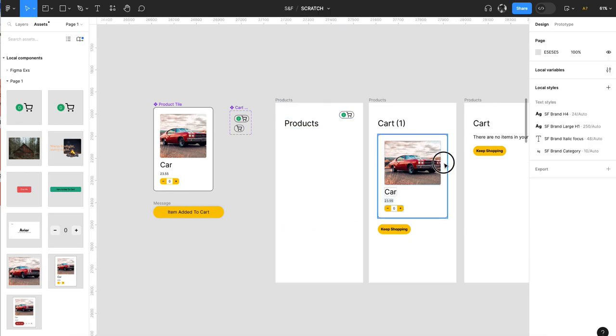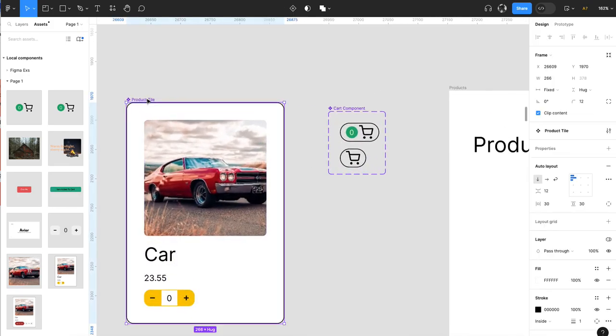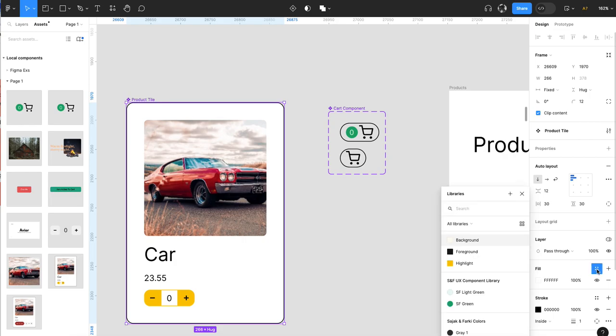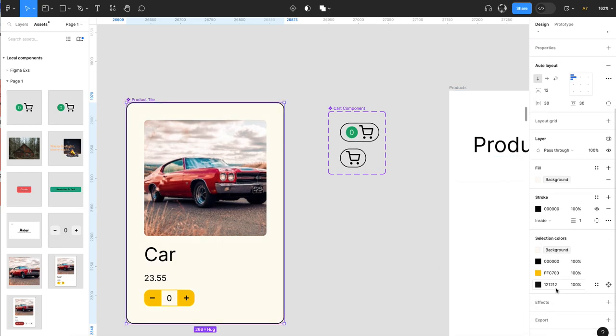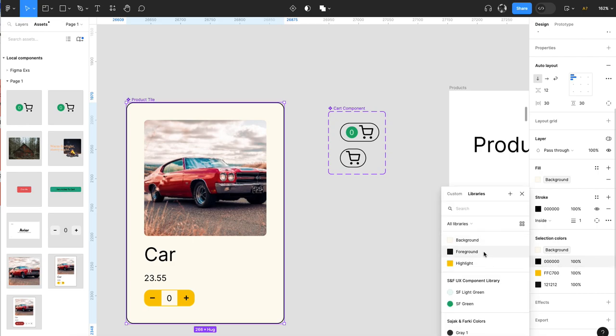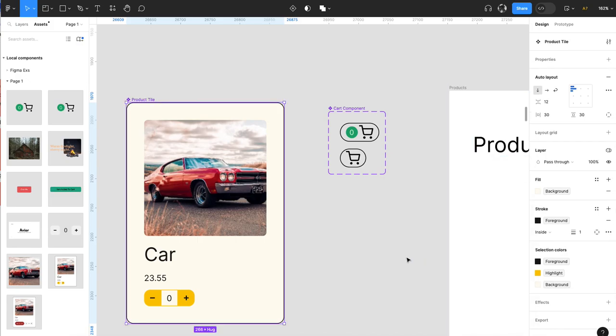Okay, I'm going to get rid of these for now. What I'm going to do here is go to my fill. I'm going to click the style, and you can see I've got background, foreground, and highlight that we set up in our variables. So I'm going to choose background. And then here, for everything, I'm going to choose foreground. And this one, I'm going to switch it all to highlight. This one will pick foreground too. So there we go. Now everything's using our variable, which is great.